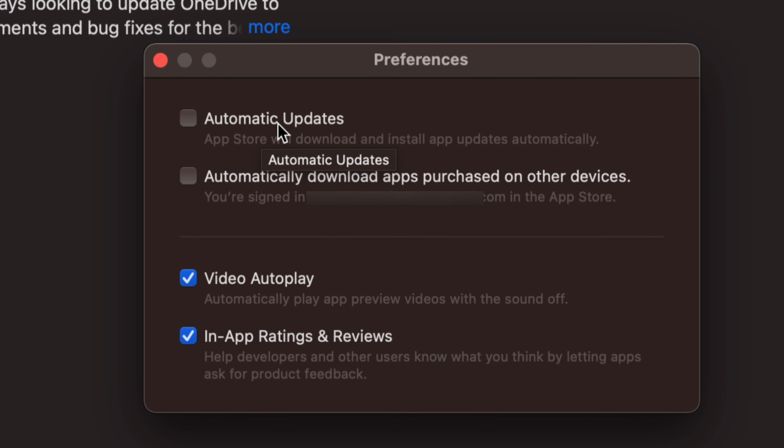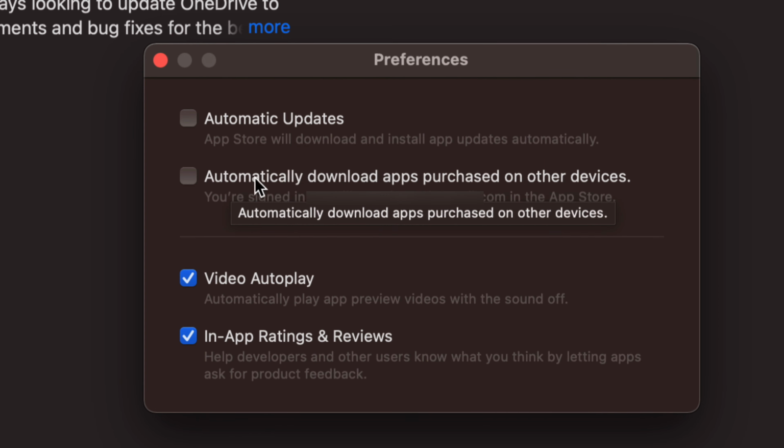So right now you should say automatic updates up here, and then automatically download apps purchased on other devices. So what does that mean? If we purchase an app from any other Mac, that means this one will automatically download it as well if we have a check mark right here. So we can always click to have that check mark turned on.